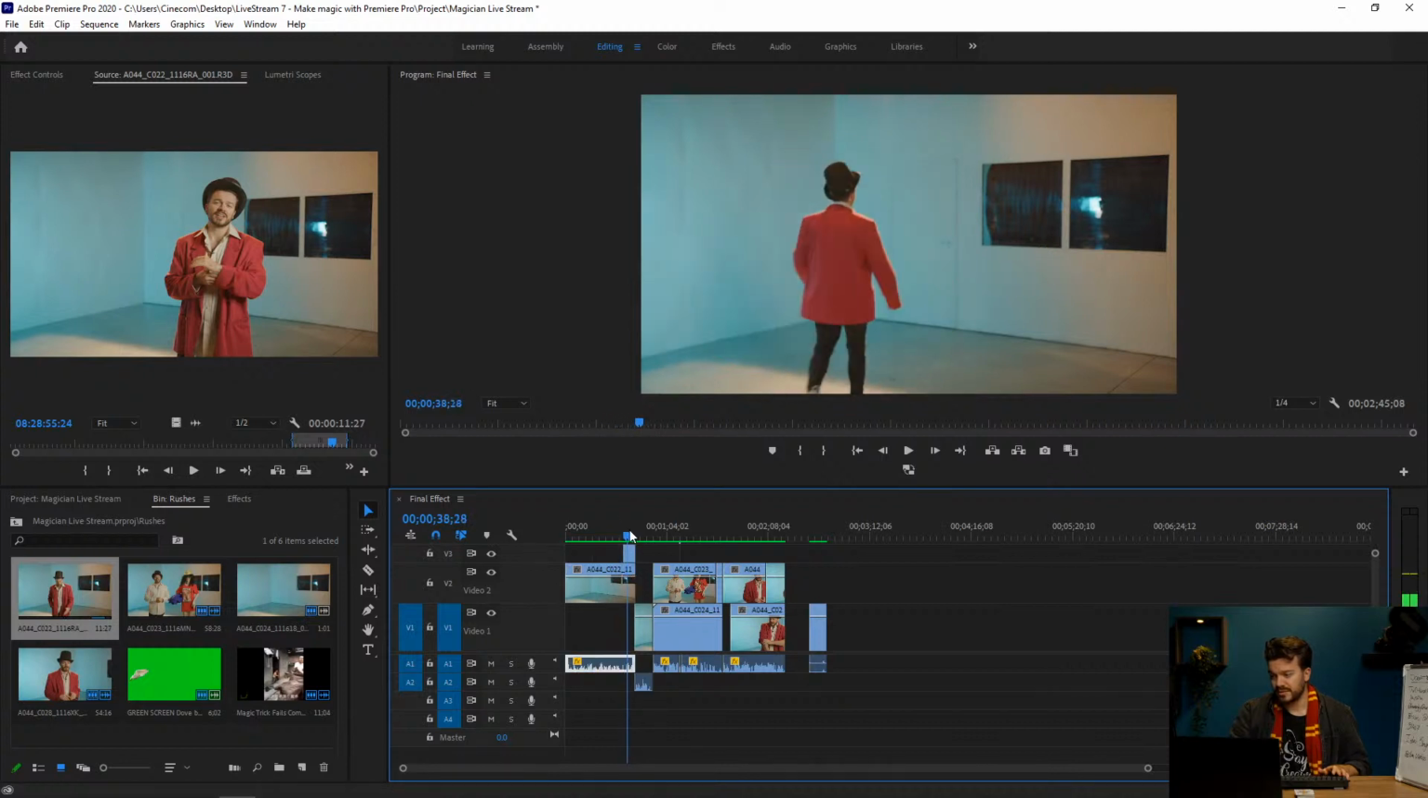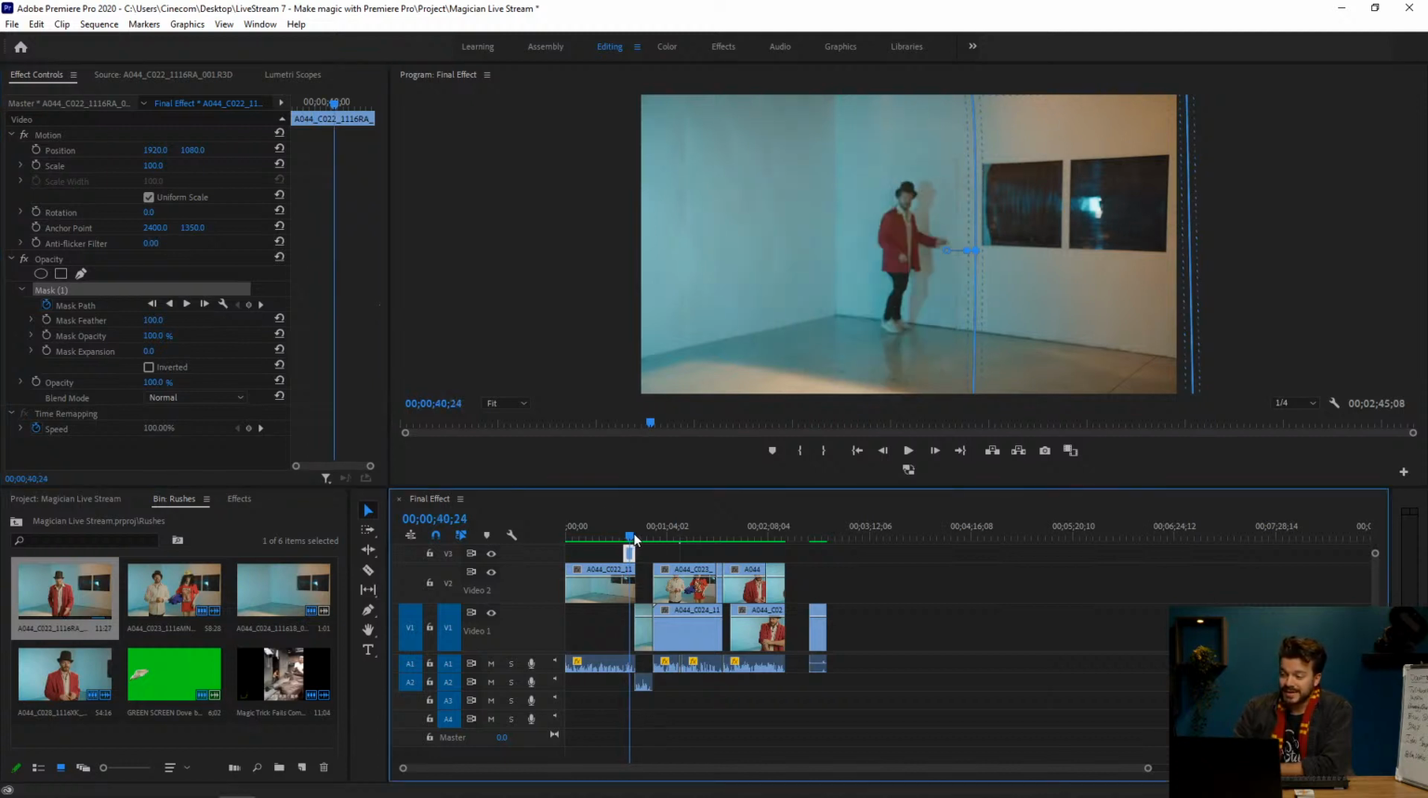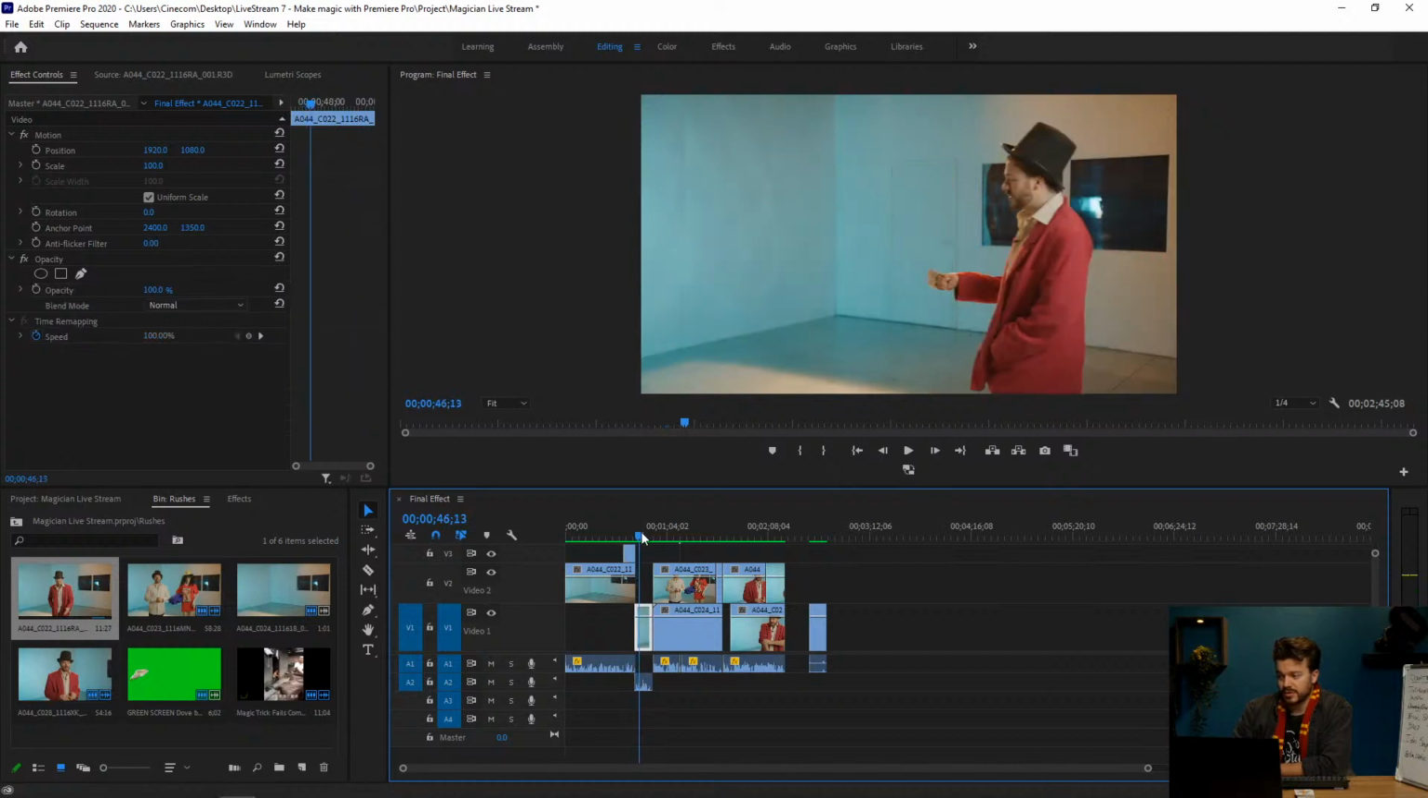Then I've placed my empty shot on there, but let's go to the effect controls. I've placed a mask on there right here, and that way the wall isn't moving. And then it's actually just a super easy cut from this point right here to this point right here.